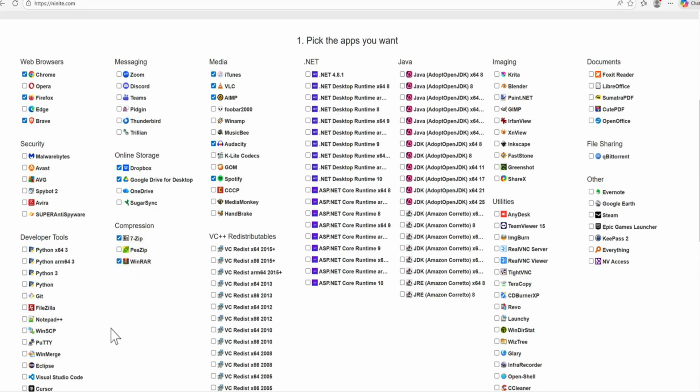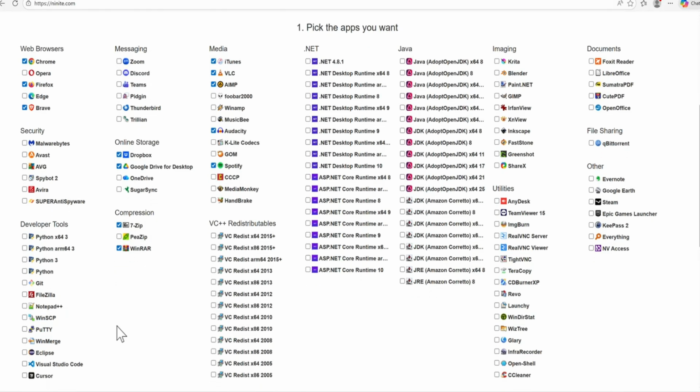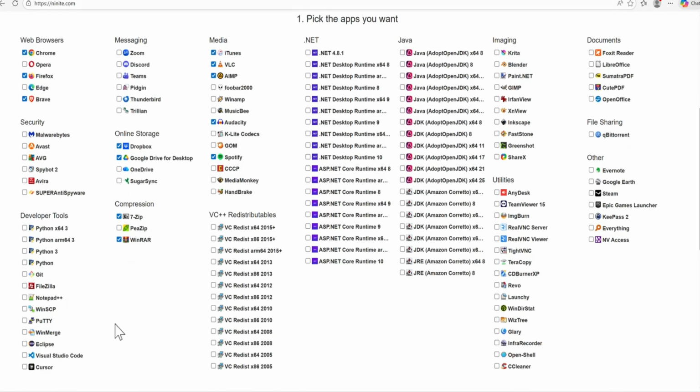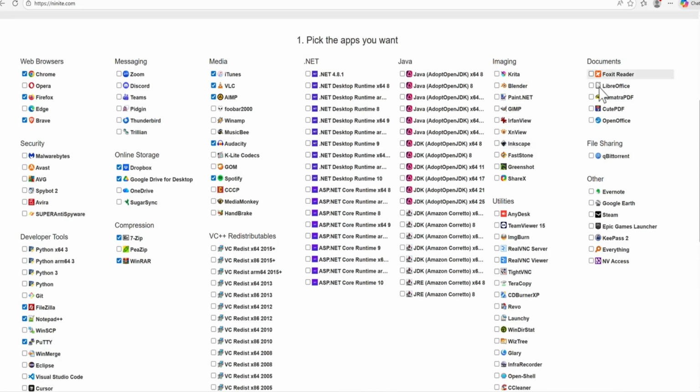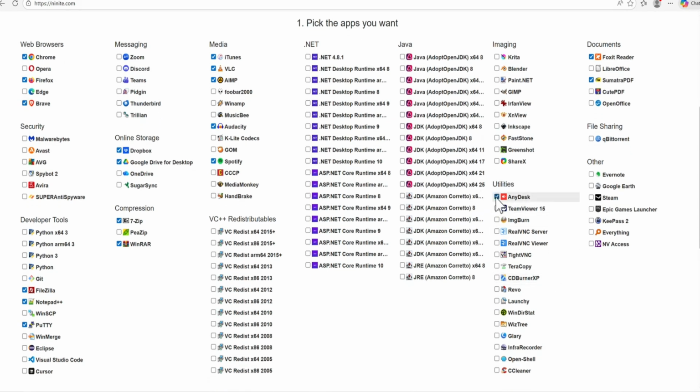Now let's look at the developer tools section. Even if you're not a developer, some of these tools are incredibly useful. I'm selecting Notepad++ because it's a much better text editor than regular Notepad. I'm also selecting FileZilla and PuTTY. If you don't work with servers or websites, you can skip those. Moving down to the documents section, I'm selecting Foxit Reader for PDF files. You can also choose Sumatra PDF if you want a lightweight alternative. If you need free Office software, you can select LibreOffice or OpenOffice.